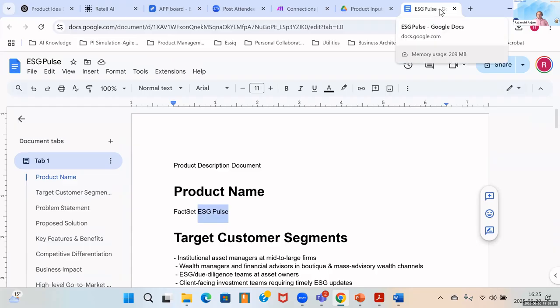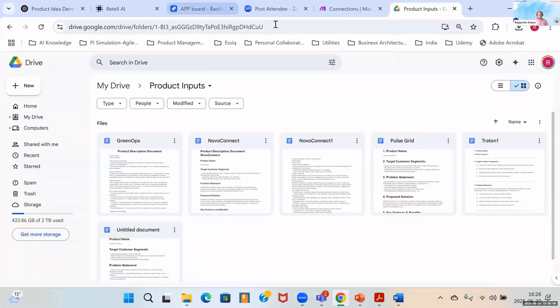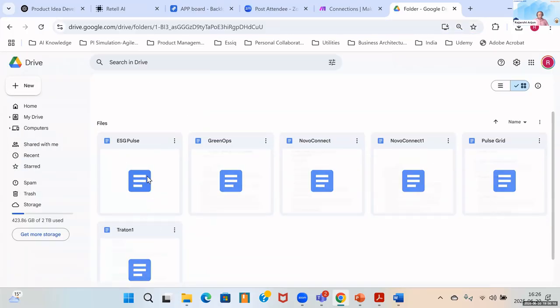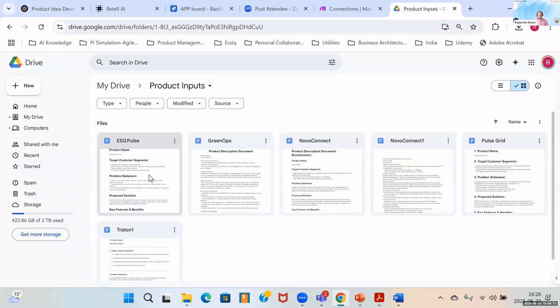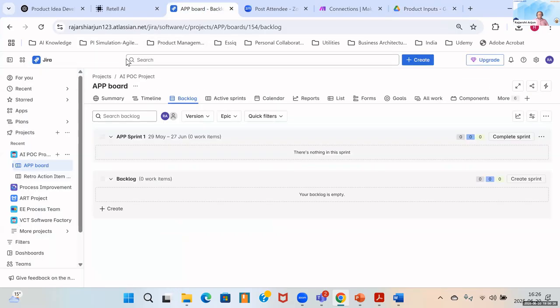Okay, and once this is there, we will just refresh the screen here. And we have the document here, ESG Pulse. So now we are going to use an integration platform, Make, which is going to help us create epics, and it's going to basically load those epics into this Jira project also.